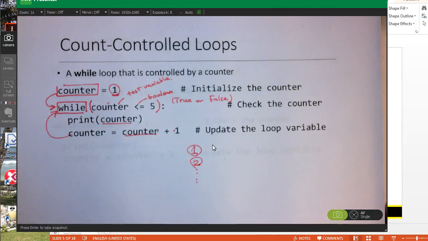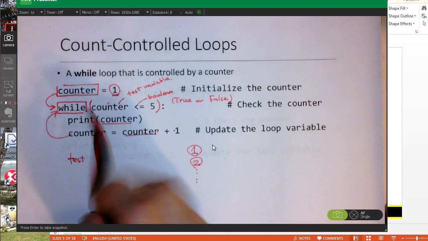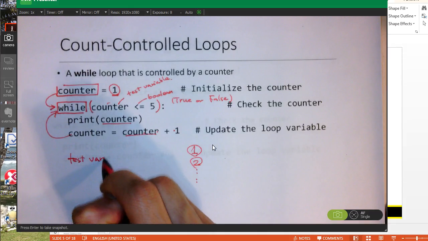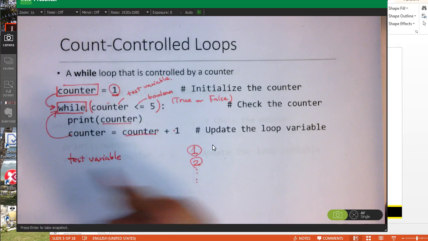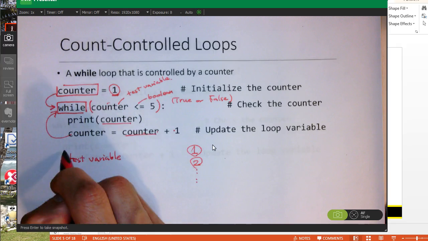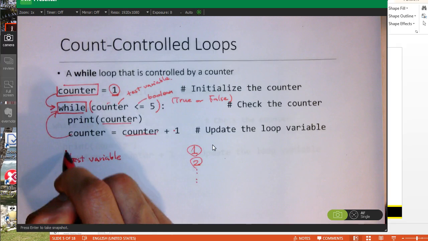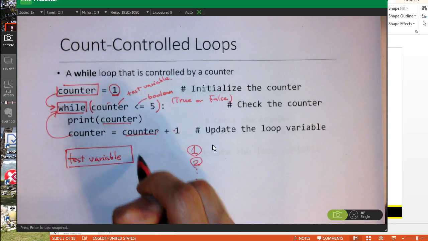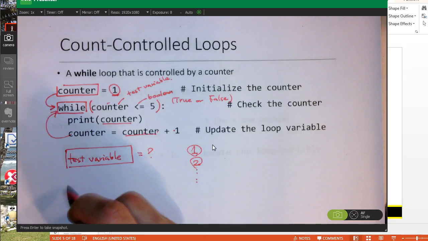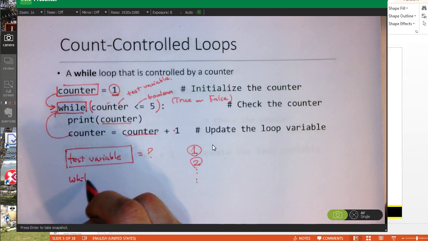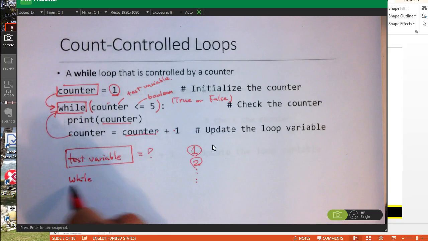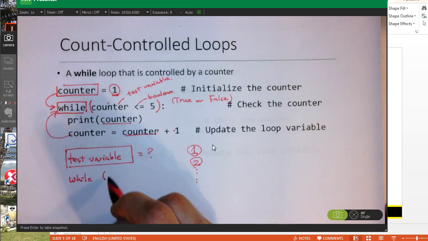So in this slide, what you have to know is that for the while loop, you first have a test variable, and you initialize this test variable, so the test variable is equal to something. Then you have a while loop, and right after the while keyword, you have the Boolean condition.